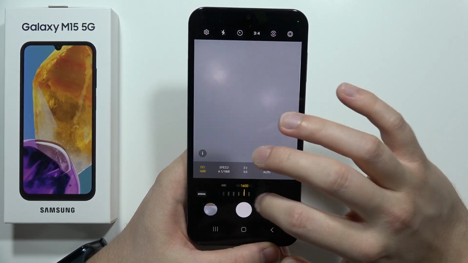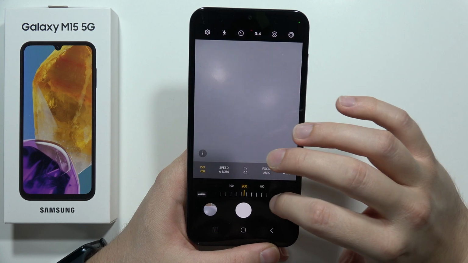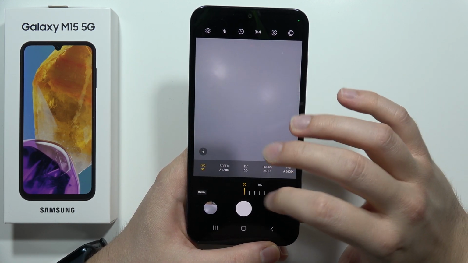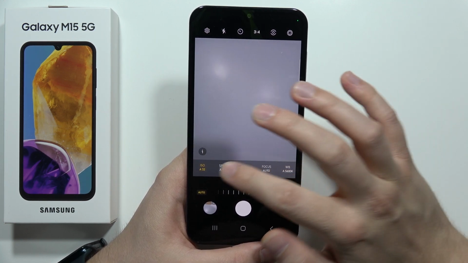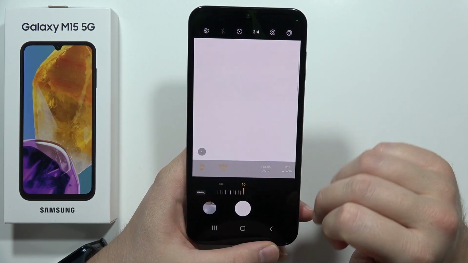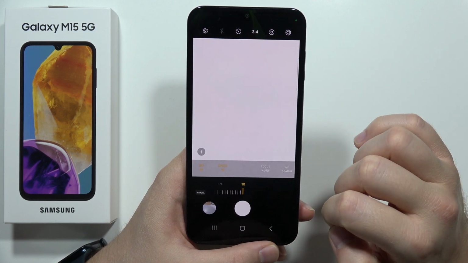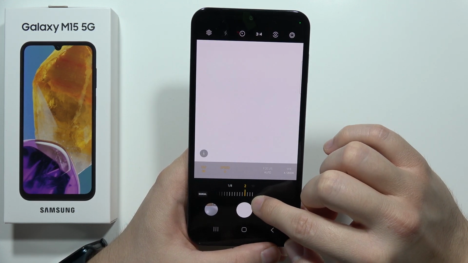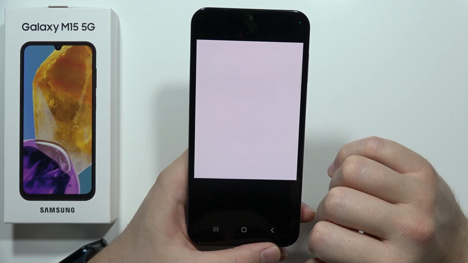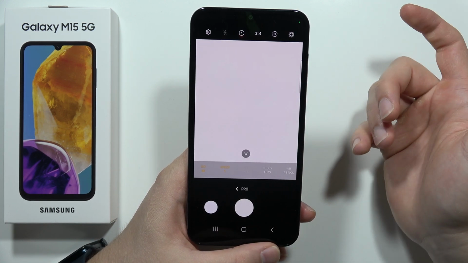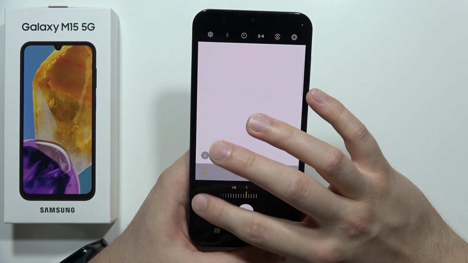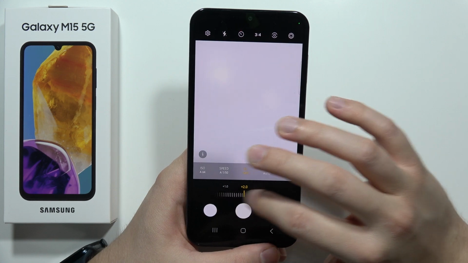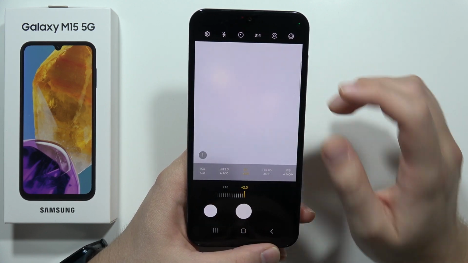So as you can see, we can move ISO from 50 to 3200, and we can also set it automatically. The same goes for the shutter speed. We can set shutter speed for 10 seconds or, for example, for 1 second. And now we have to just wait 1 second until the photo is taken, and also we can set it automatically.